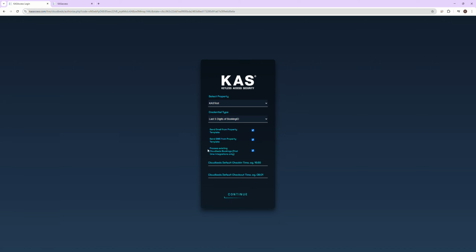And processing existing Cloudbeds bookings basically imports existing data, old bookings that might have come through maybe a few months ago. It's going to absorb those details if those bookings have not yet arrived.